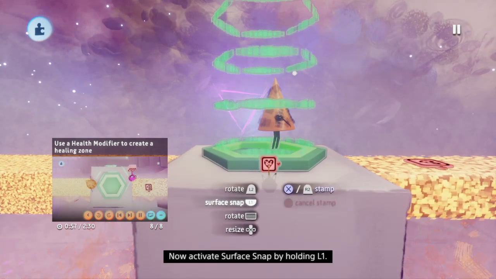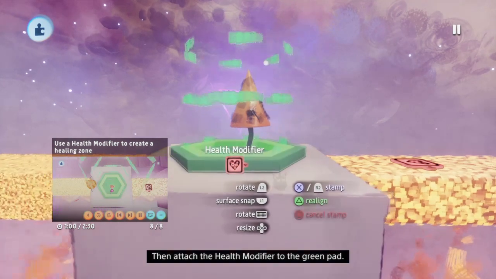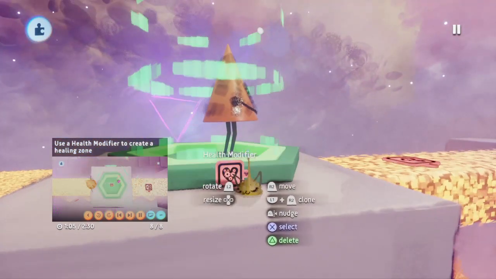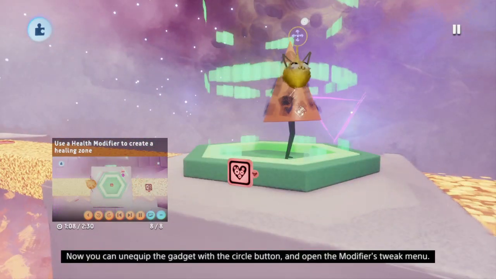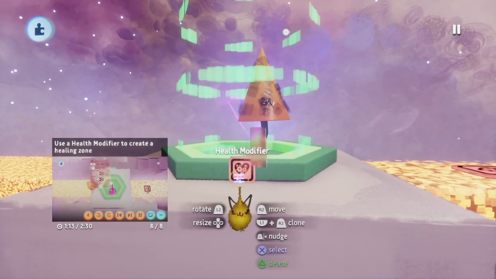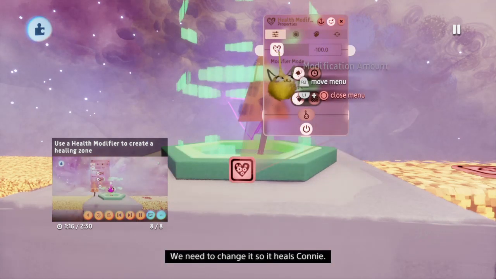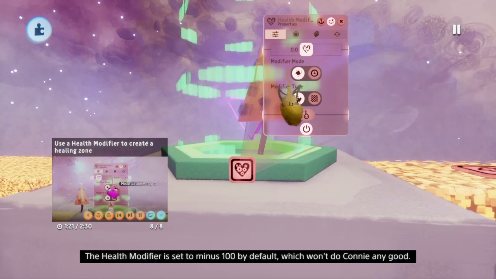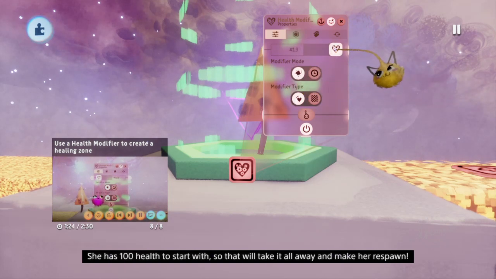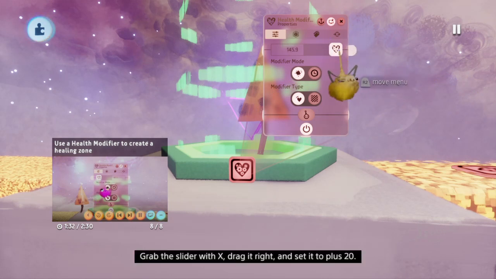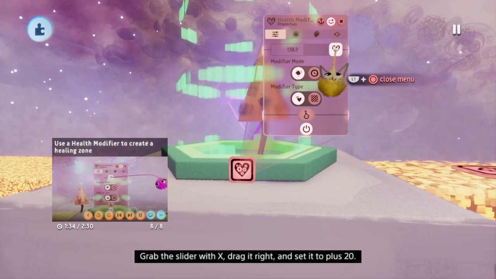Now activate Surface Snap by holding L1. Then attach the health modifier to the green pad. Now you can unequip the gadget with the circle button and open the modifier's tweak menu. We need to change it so it heals Connie. The health modifier is set to -100 by default, which won't do Connie any good. She has 100 health to start with, so that will take it all away and make her respawn. Grab the slider with X, drag it right, and set it to +20.